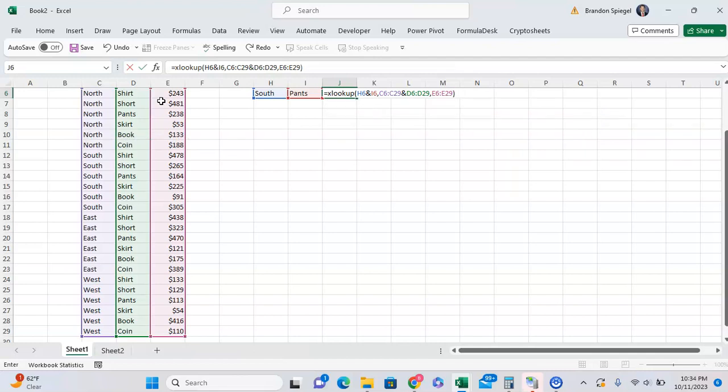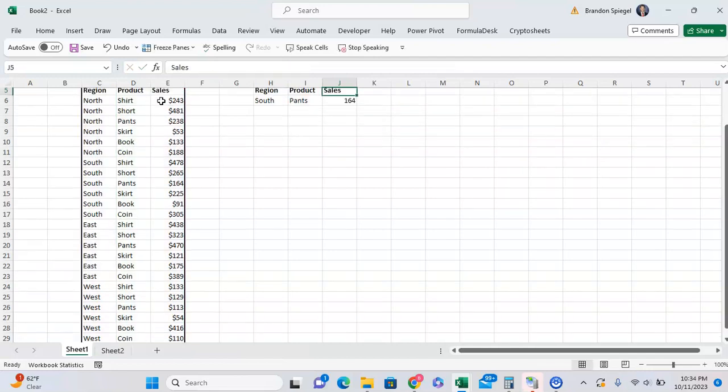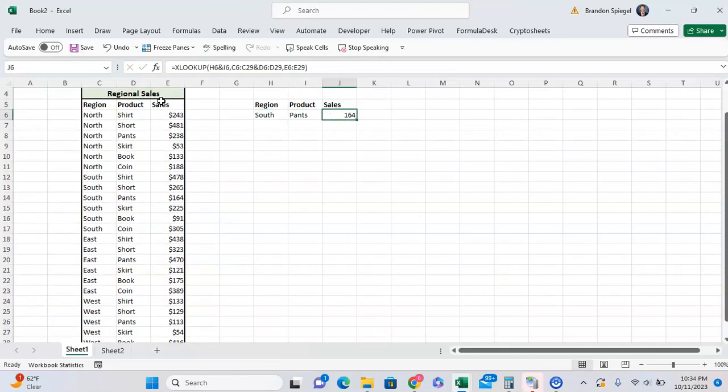So close parentheses, and as you can see, in the South, for pants, there's $164 for the sales, and in the North, there is $238. So as you can see, North pants $238 right there. But let's just say North for coin, for example, North coin sales were 188.